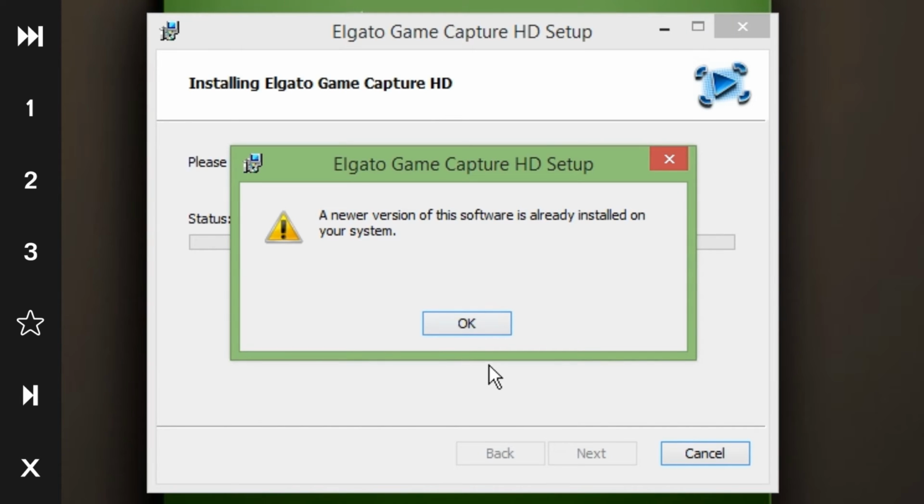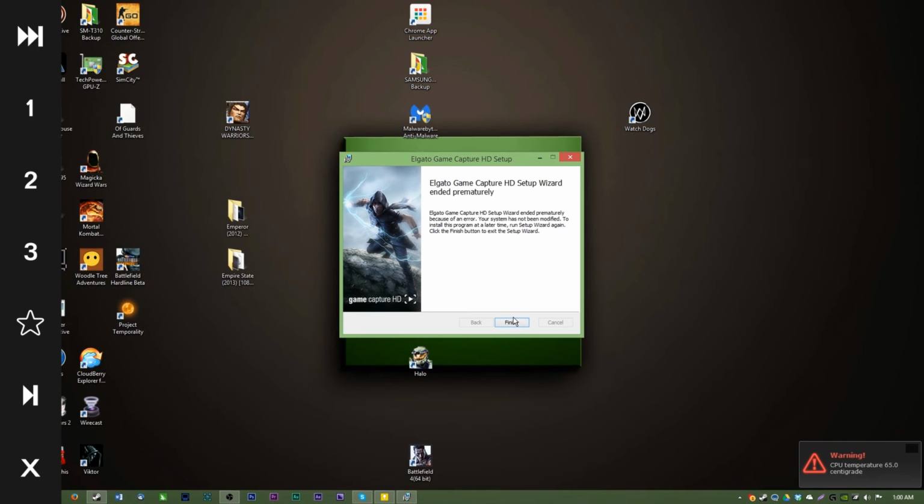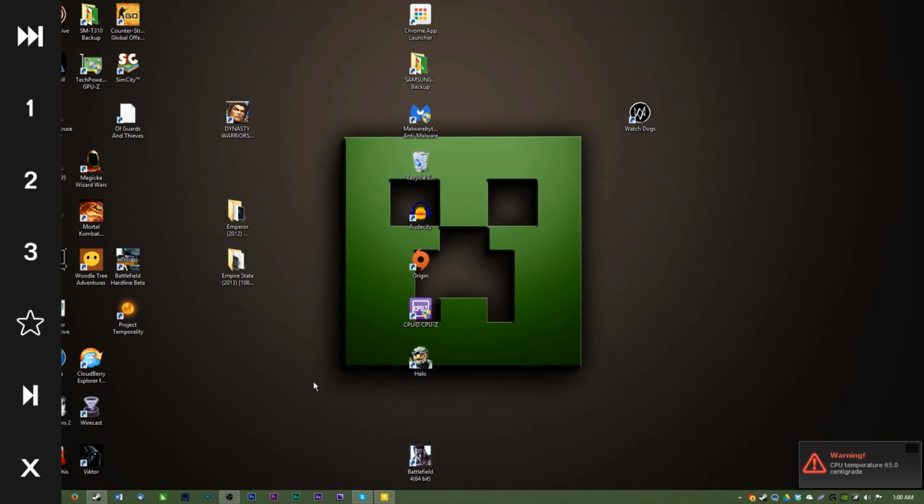Just click OK. It's not going to let me install it because I already have the newer version, so I'm just going to click OK. And then when it finishes installing, you'll just click Finish. And go ahead and open your Game Capture HD software.